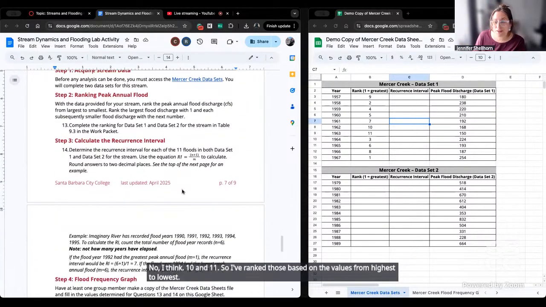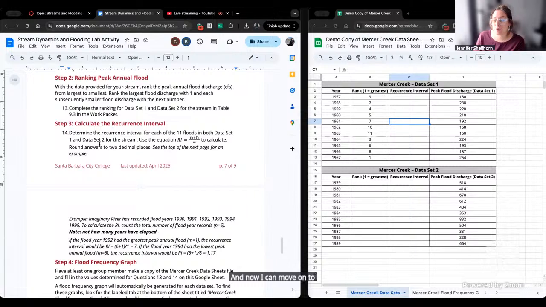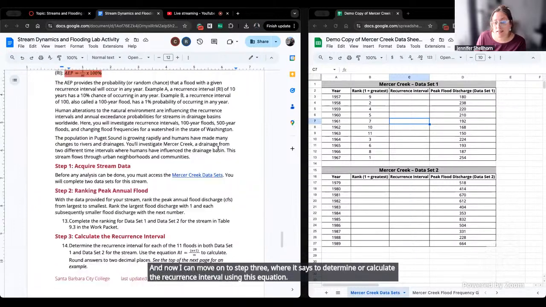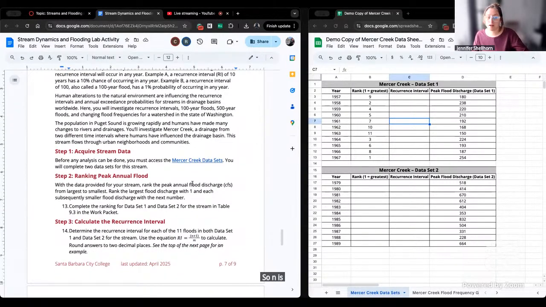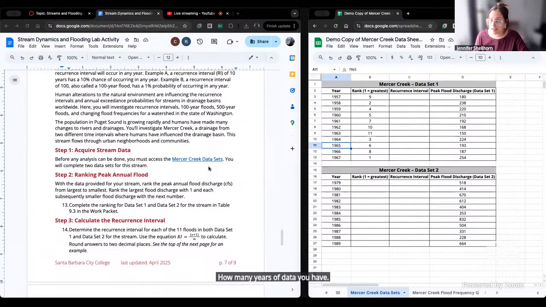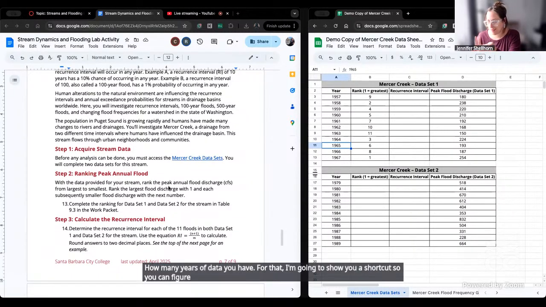And now I can move on to step 3, where it says to calculate the recurrence interval using this equation. So N is actually the number of record years, and you can actually count 1, 2, 3, how many years of data you have. For that, I'm going to show you a shortcut so you can figure out how many records if you don't want to count it that way.